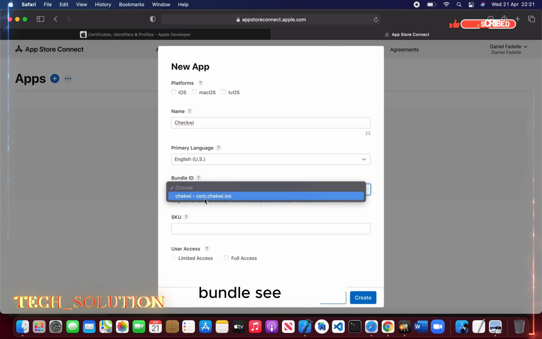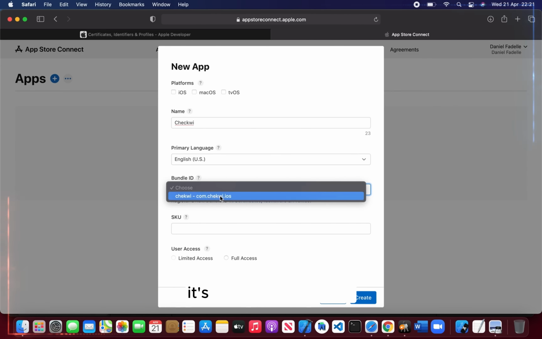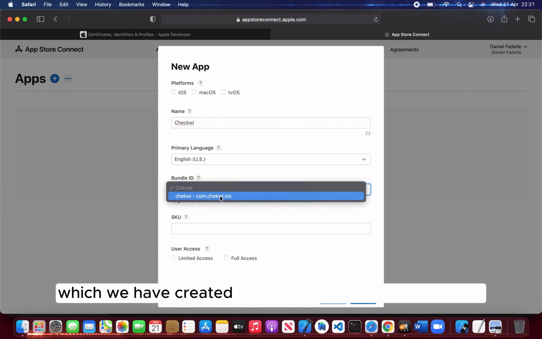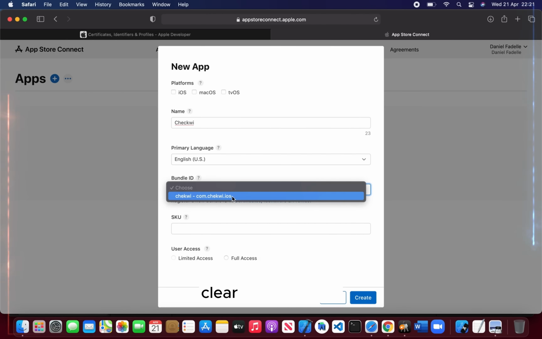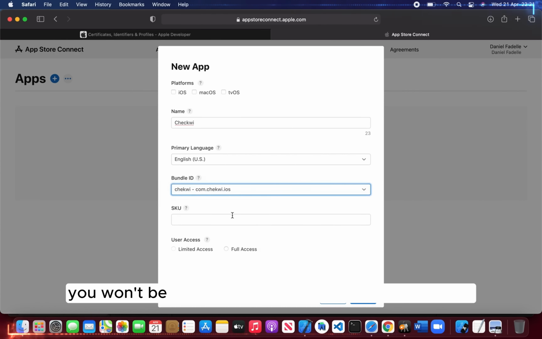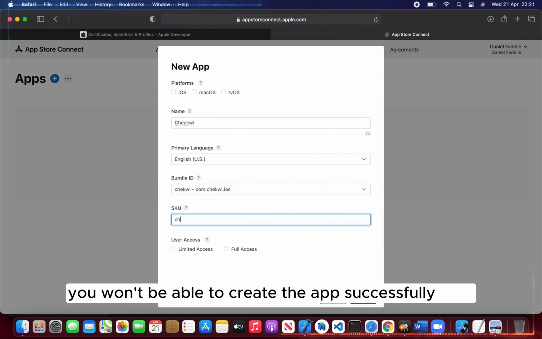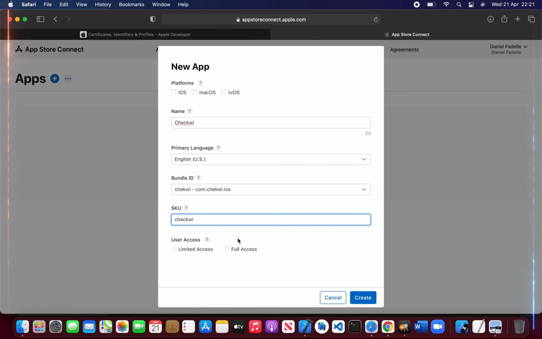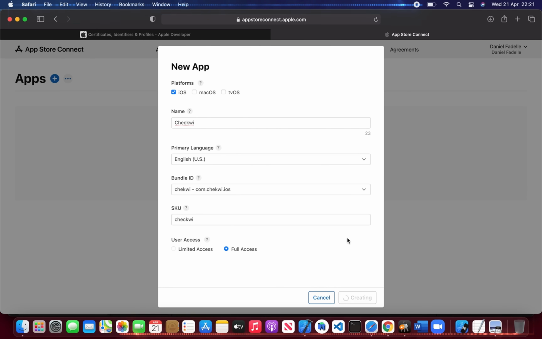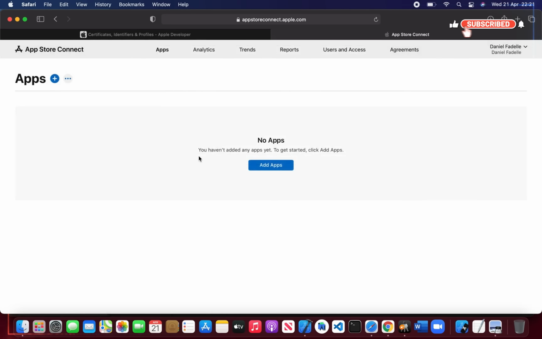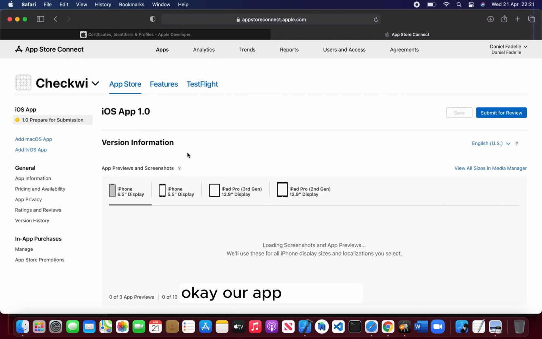Bundle ID, see, it's the same identifier which we have created on the Apple developer account. If you do not create this identifier, you won't be able to create the app successfully here. Full access, iOS, create. So it's going to create our app. Okay, our app is created.